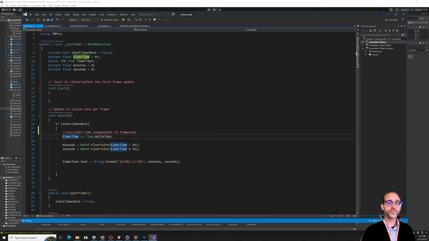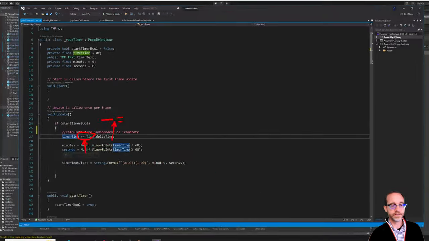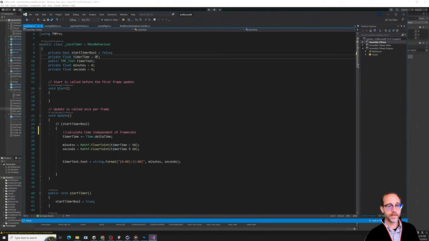But we want to do something different now. We want to count down, right? And so if we want to count down, instead of plus equals, the other shorthand for this is minus equals. That's a decrement, right? So this is increment and this is decrement. But we don't want to start off at zero. We want to start off with a certain amount of seconds. And so to just test this out, I'm going to start it at 10, to start at 10 seconds.